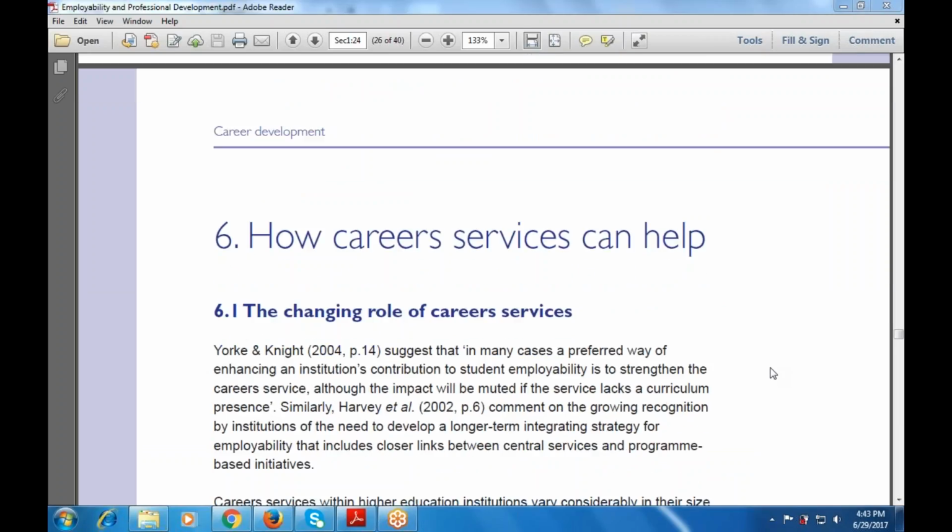Now, does anyone have any doubts up to chapter number 5, that is, assessment and learning or evaluation? Any doubts, anyone?